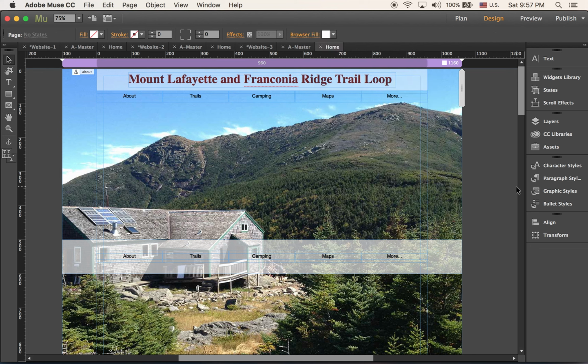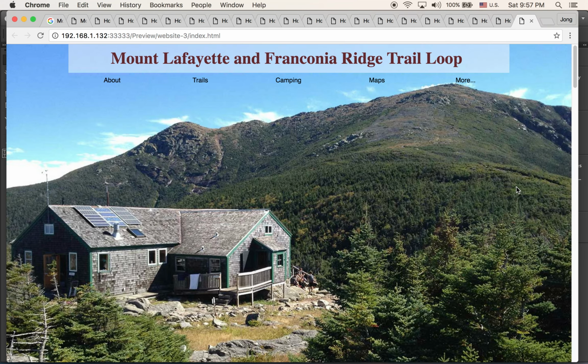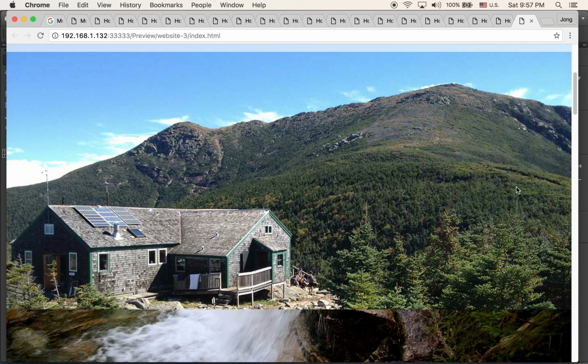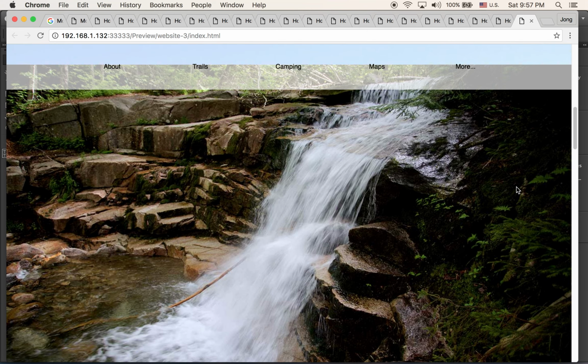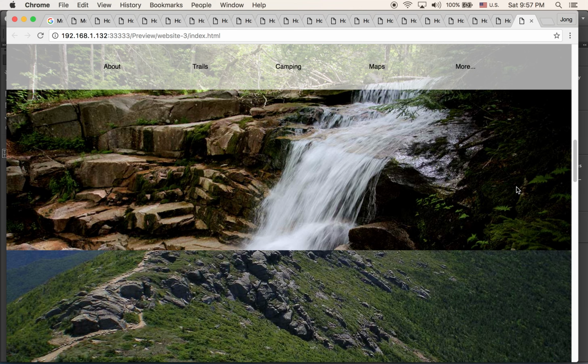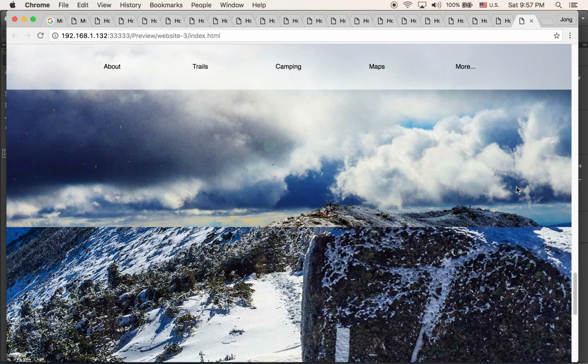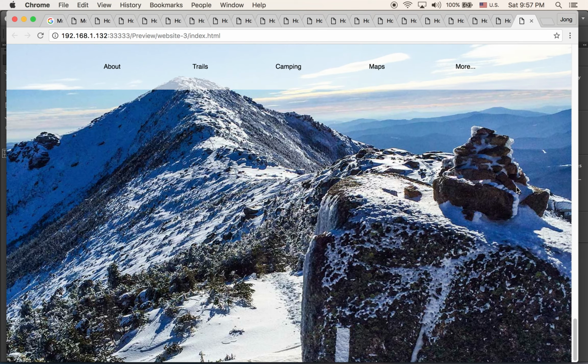Okay. Let me preview the site. Command Shift E. Now let me start scrolling down. As I scroll down, second page is coming up and covering the first page. It keeps happening to the third, fourth, and the fifth. Now from here, you can even jump to any page wherever you are by clicking each button. So I'm on the more page now, the last one.